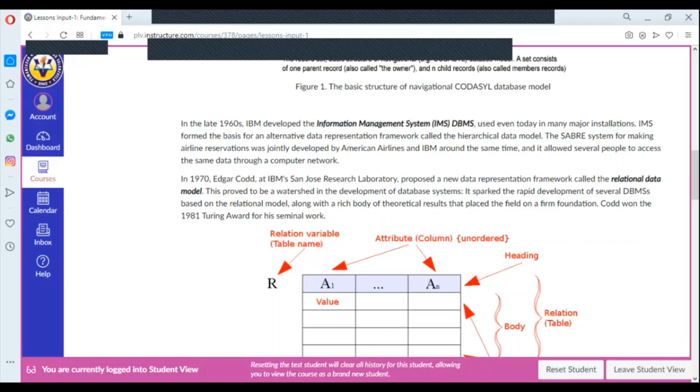In 1970, Edgar Codd at IBM San Jose Research Laboratory proposed a new data representation framework called the Relational Data Model. This proved to be a watershed in the development of database systems. It sparked the rapid development of several DBMS based on the relational model, along with a rich body of theoretical results that placed the field on a firm foundation. Because of his work, Codd won the 1981 Turing Award.